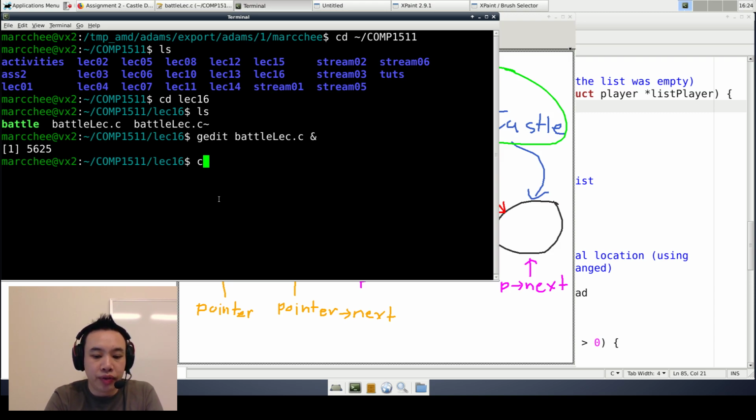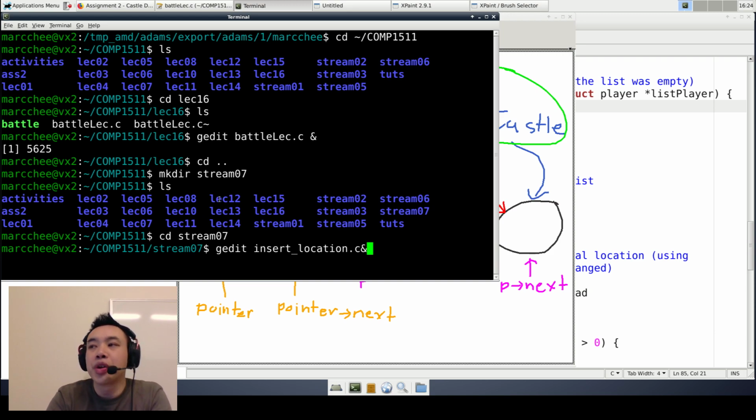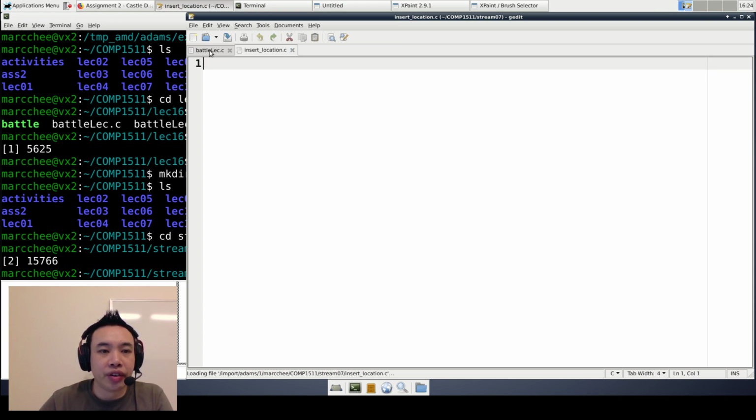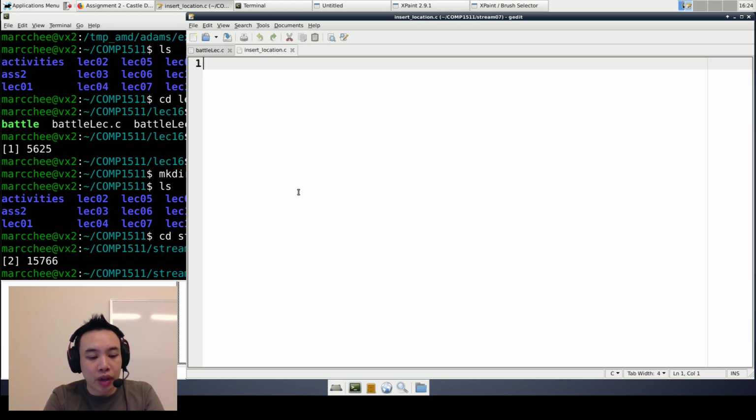Stream 7 will make a directory for this. All right, I'm going to call it insert location, and I'm going to use some of the same terminology that we use in the assignment for this. So, insert location. I don't know if I want to copy this. I'm not sure for the moment. So, let's say we are going to probably need our standard input output.